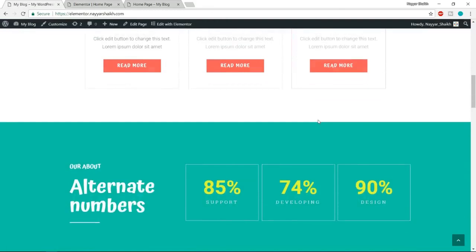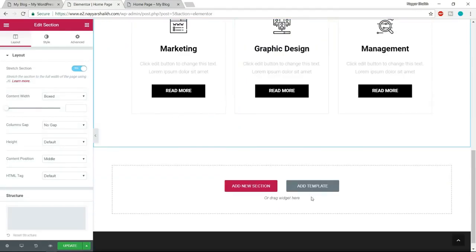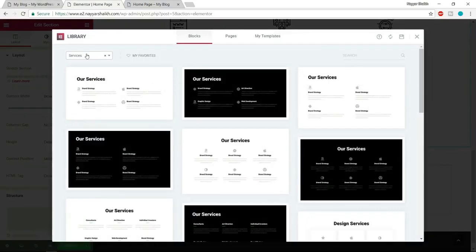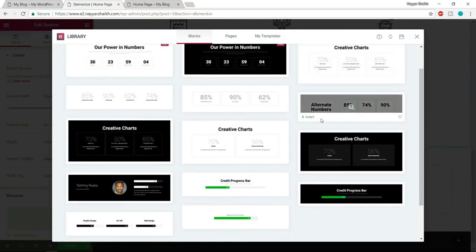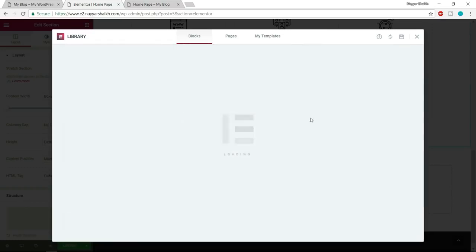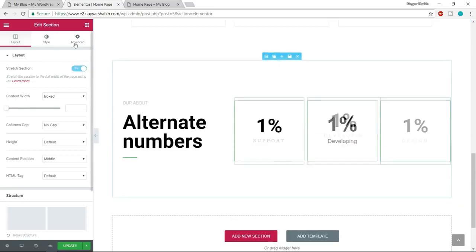And after that we have this stat block. So again, scroll down, click on add template. Now instead of services, select stats, and the one which we have used is this one, with alternate numbers and all these things. So hover over this and click on insert. Okay, we have a very similar one. Now let's make this full width as well.